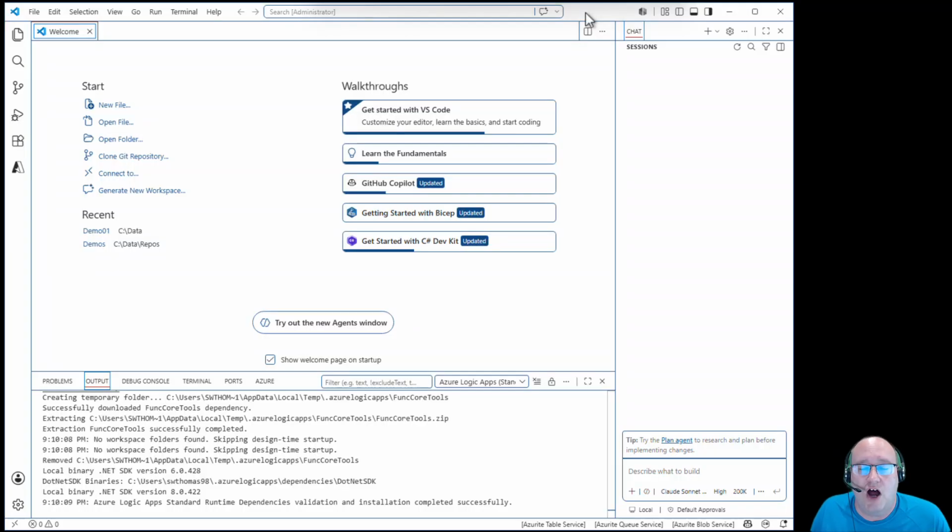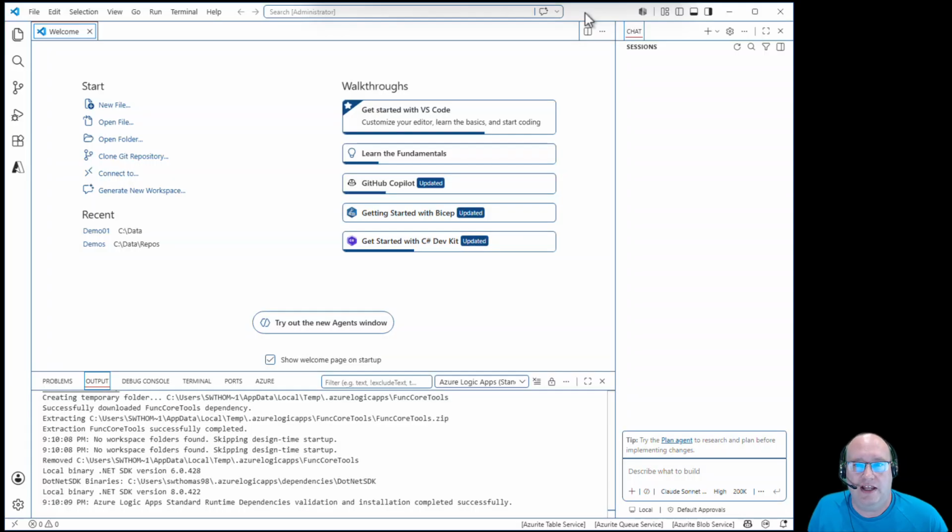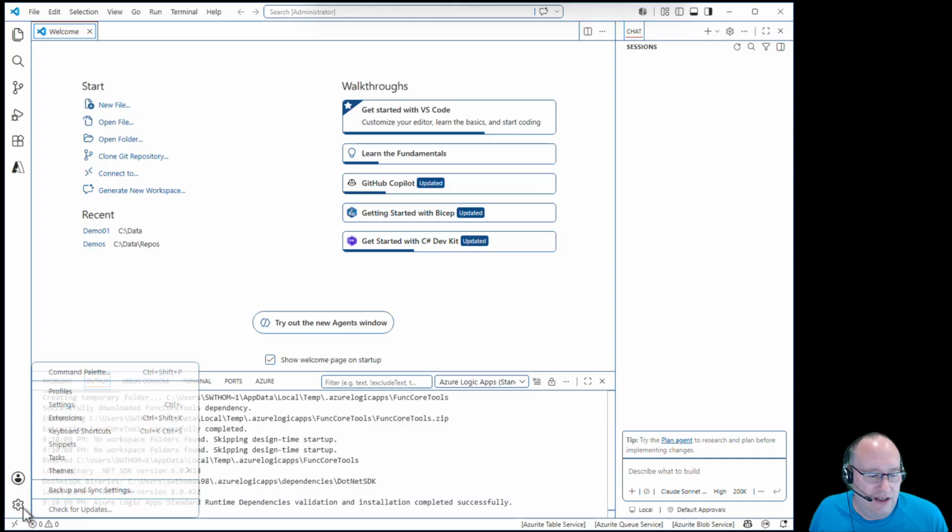In this video, I'm going to walk you through the 4 simple steps to do a complete factory reset of VS Code. The first 2 steps are optional. Step 3 and 4, everyone must complete to do the factory reset, and we'll talk about how to do it in both Windows and a Mac environment. Let's get started.